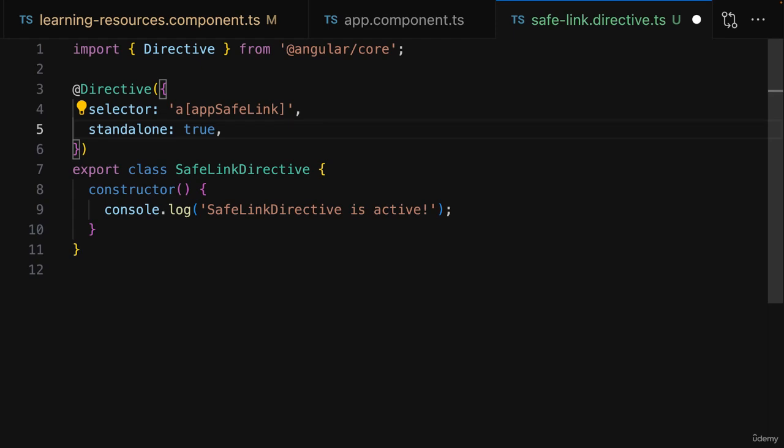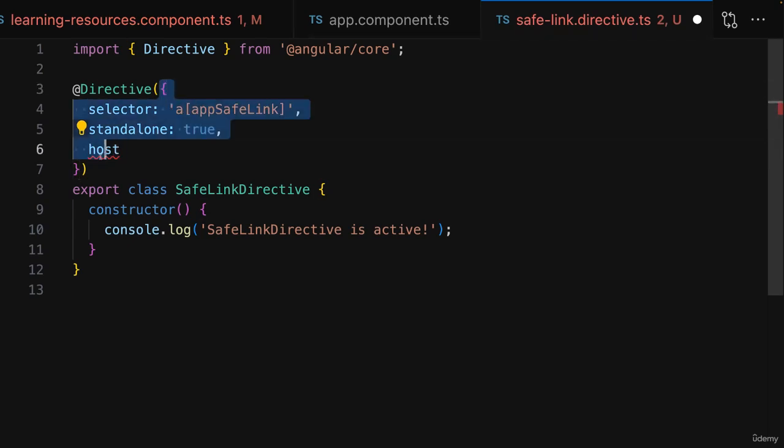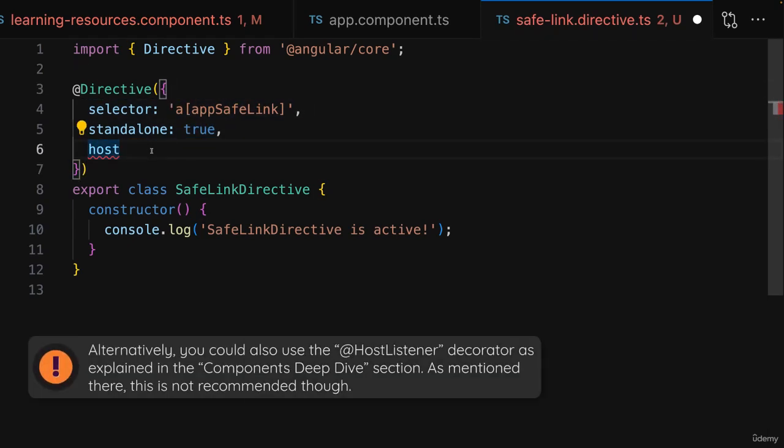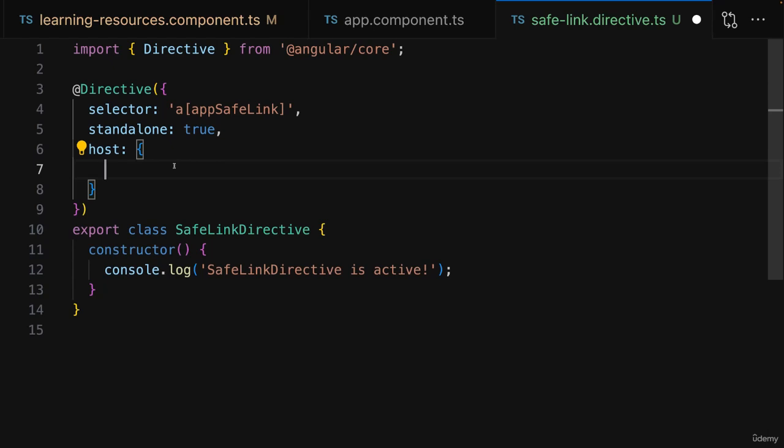And one way, and the main way of listening to such clicks, would be to use the host configuration option here on this directive configuration object. Because just as with the component decorator, the directive decorator allows us to add attributes or event listeners to the host element that is controlled or enhanced by this directive. So to this anchor element with this attribute here, in this case.